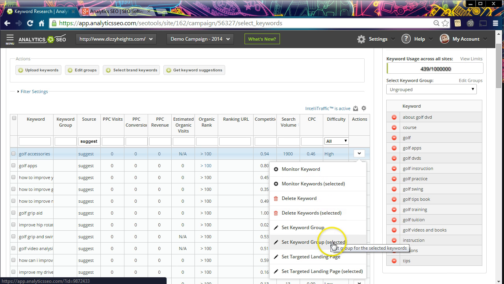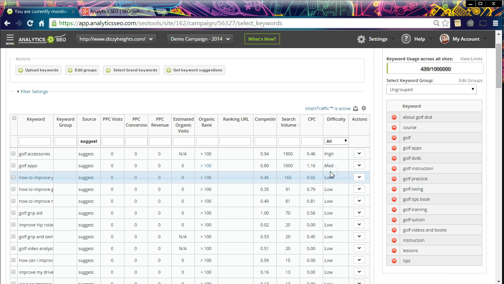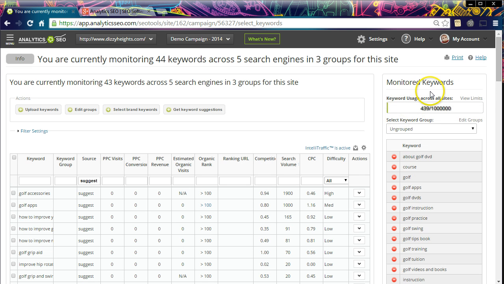As you tell the system to monitor keywords, you'll notice they get immediately added to the keyword group you have selected in this drop-down menu here. The counter in the top right-hand corner will also update to show you how many monitor keywords you're up to currently. So that's how you monitor keywords.